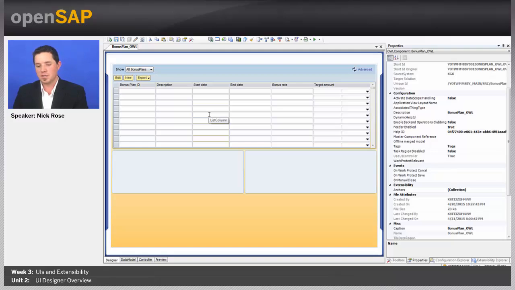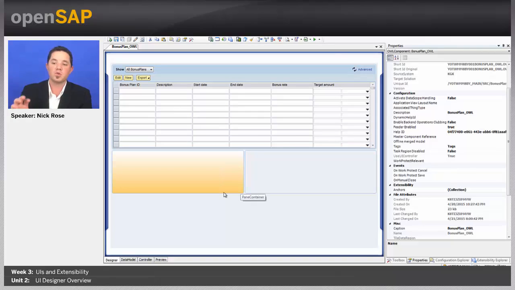But again, we see all these tabs that we just briefly mentioned. So here we are in the Designer tab. This is what the owl for our bonus plan looks like at design time. You can notice it's a little bit different looking than what we actually see at runtime with the business user, but it's still the same layout itself. No difference, just the theming behind it is different here.